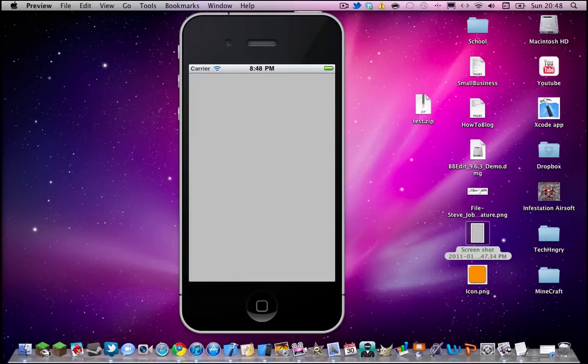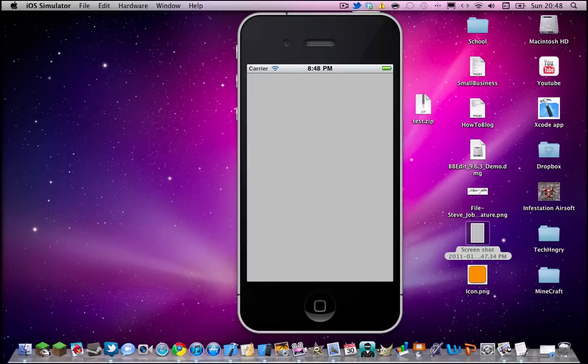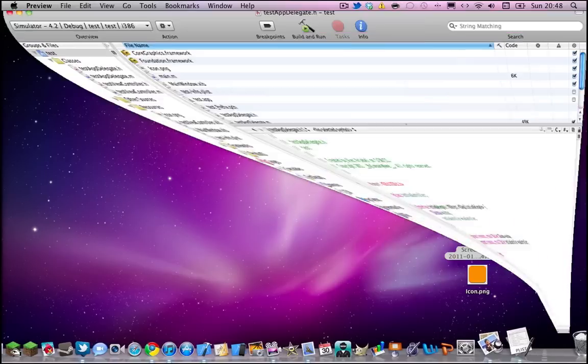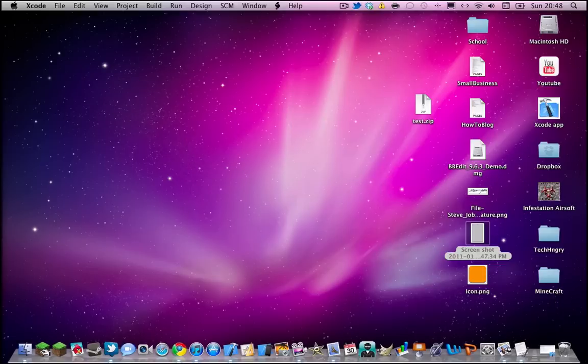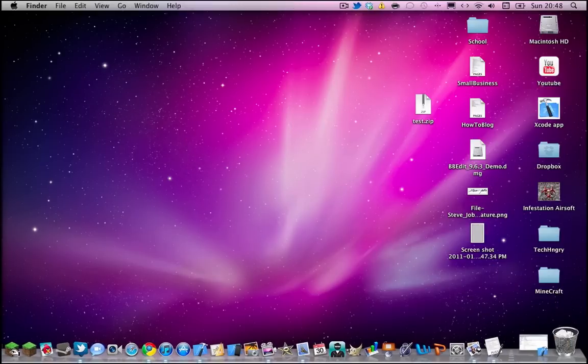If you can test on a device, you can just hold the sleep and the home button to take a screenshot. But I use an iPad, so it's smaller than the screen, and I don't feel like cropping it, so I'm just taking a screenshot of the iOS simulator. Once we have that, you can close out of Xcode. I'm just going to delete this on my desktop quick.